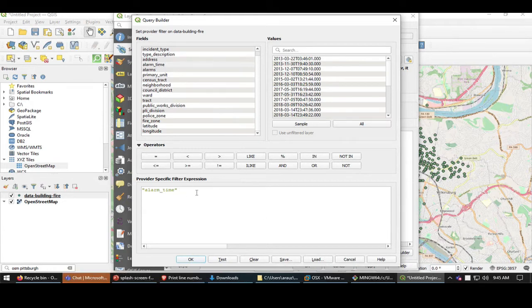So I'm going to go down here to my query builder. I'm going to say the alarm time is like, and then I'm going to put a single quotation mark, I believe it is this, and then a percentage sign and 2013 percentage sign. That means anything that starts with 2013, and we can test it. Let's see if this works.